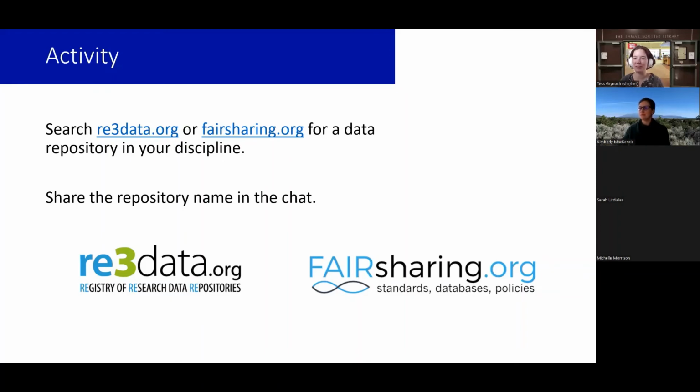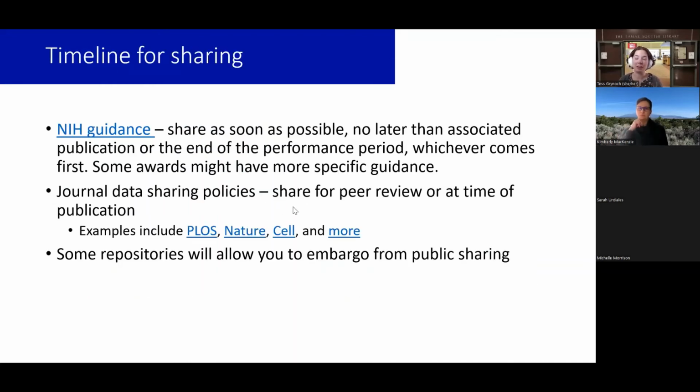Yeah, and I see ICPSR in the chat, and I didn't mention this for the disciplinary repositories, but UMassChan is a member of ICPSR, so we do get special privileges through them as well. All right, so feel free to keep adding those repositories in as you find them. I'm going to continue with the same section, but move into the timeline for sharing.